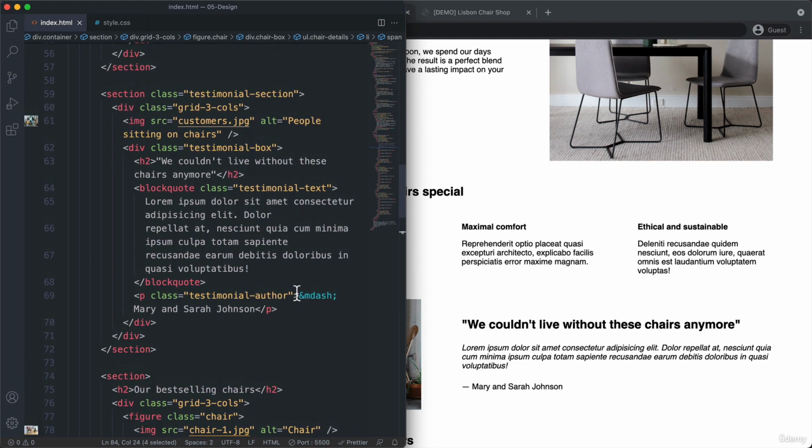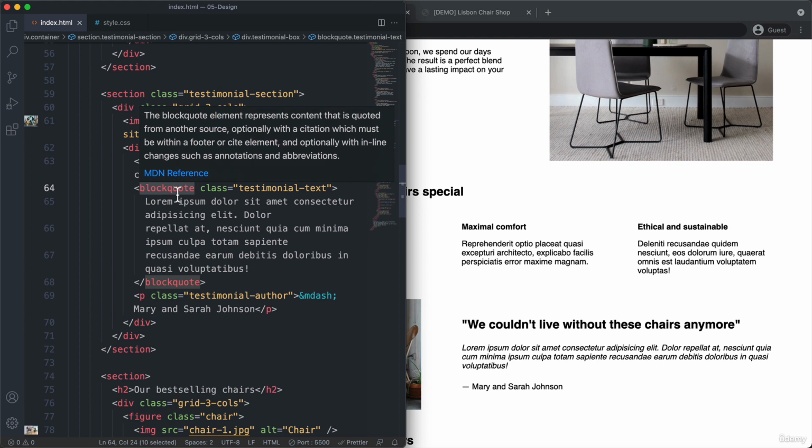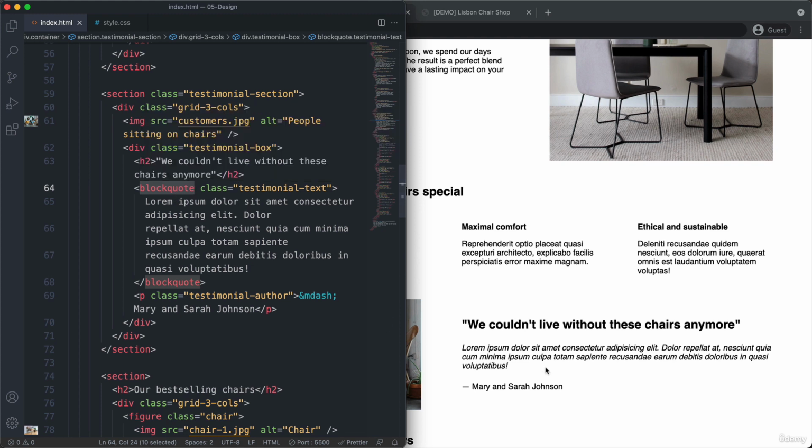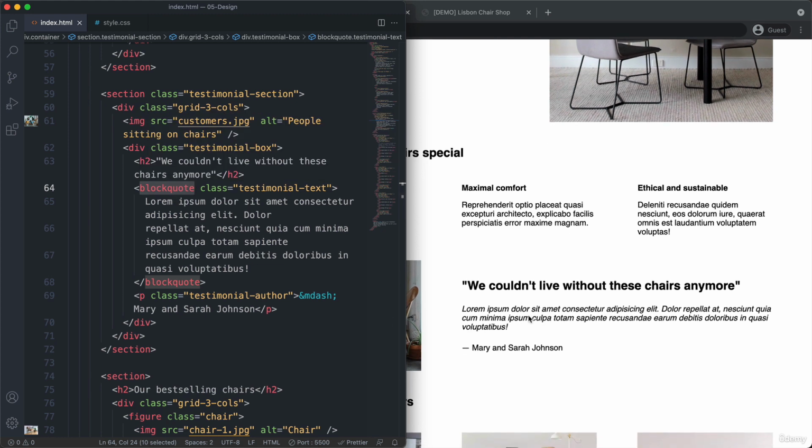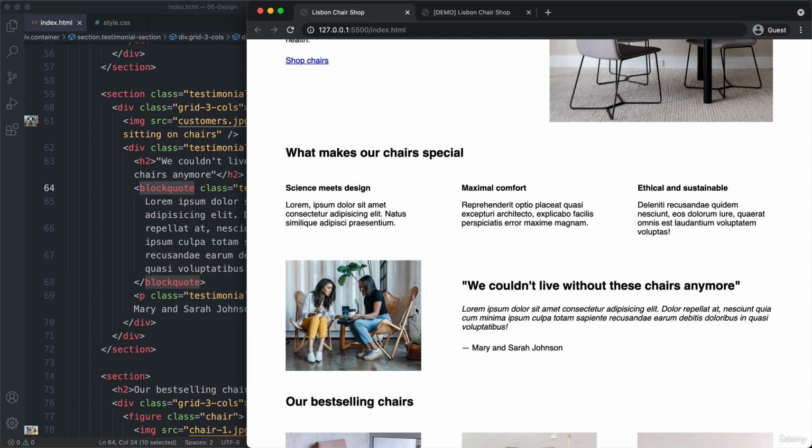All right, and then here was also the blockquote element that we didn't talk about before, and this one is simply usually used to write some quote. So quoting someone, in this case, is writing their testimonial. So it's basically Mary and Sarah saying something about these chairs. And so for that, we can use a blockquote.